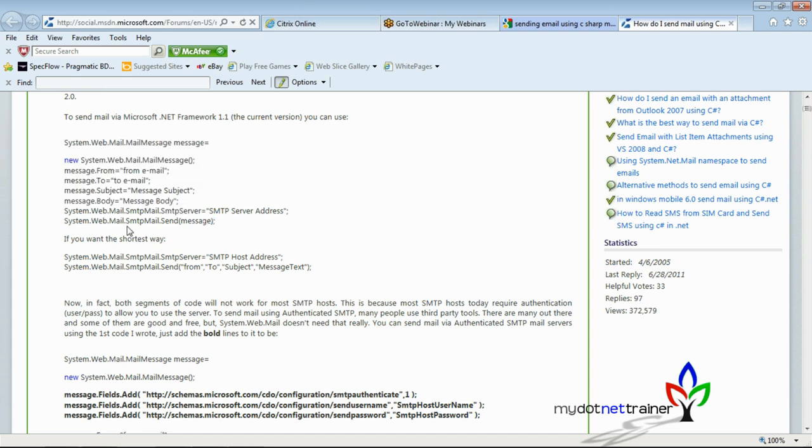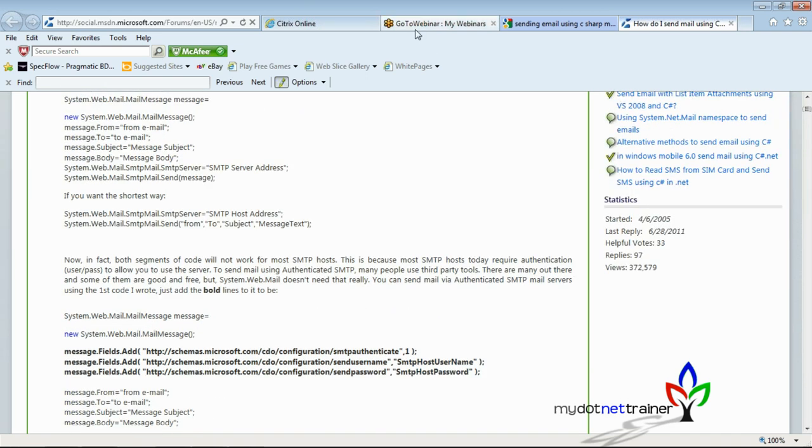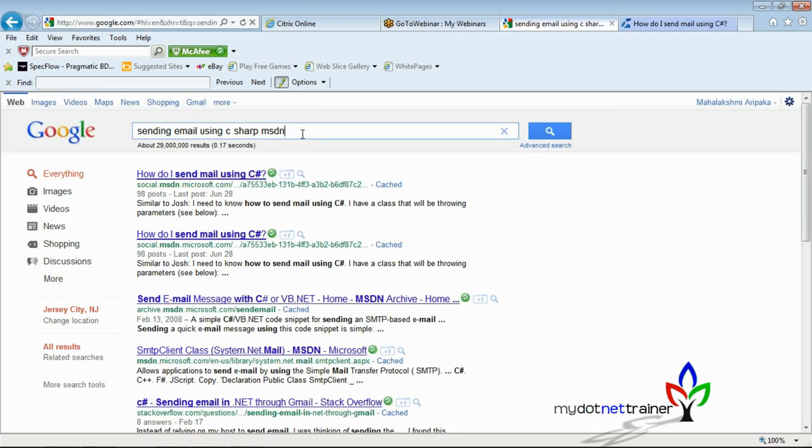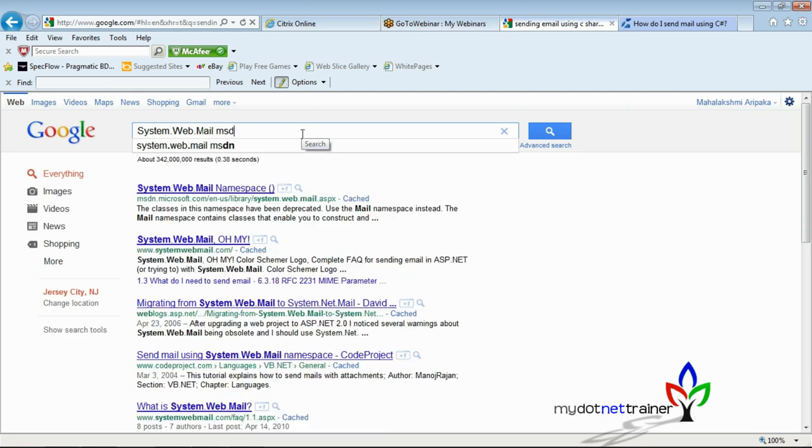Interestingly, whenever you see this code, you will see a namespace that has been referred. In this case, System.Web.Mail.MailMessage is what is used for sending mail. Now I want to know what else is available within this. This post might not give you that information, so for that you will go to MSDN. What I'll do is copy that namespace, mail, and search MSDN.